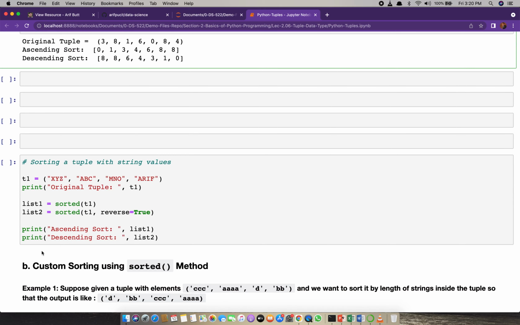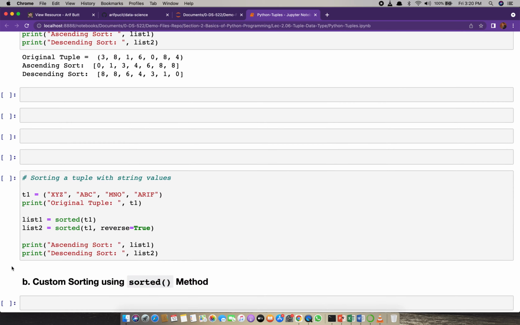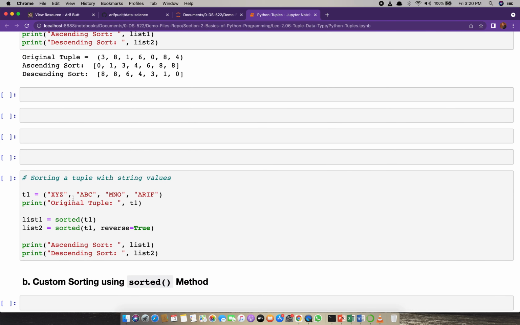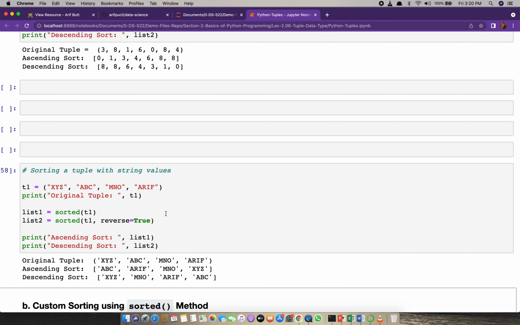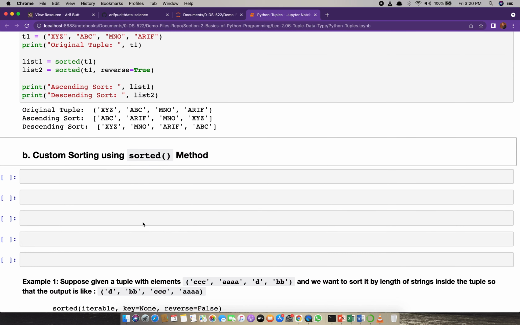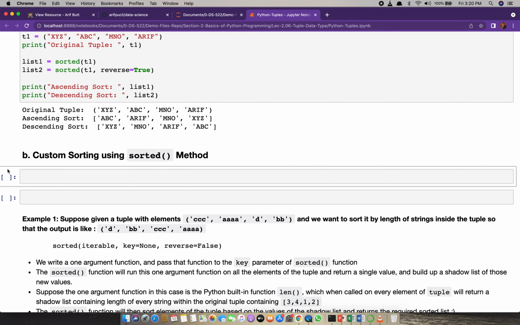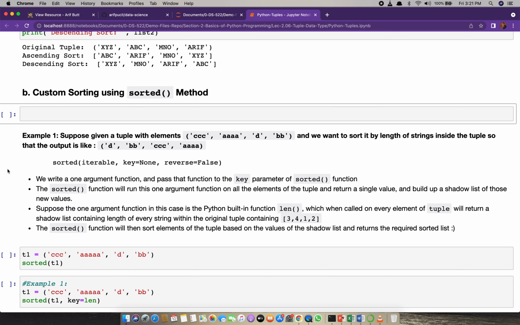Okay, fine. So the way we have sorted a tuple with numeric values, we can sort a tuple with alphabetical values or strings, and this works equally fine on that. Okay, in the last lecture as well, we talked about customized sorts on lists. And over here again, I want to revise it so that you have clear understanding.